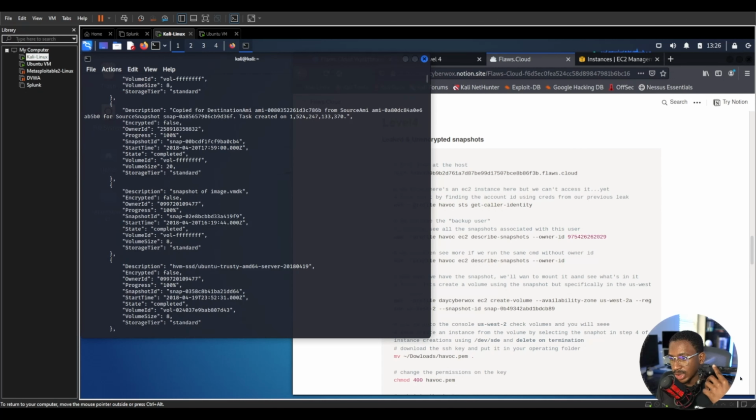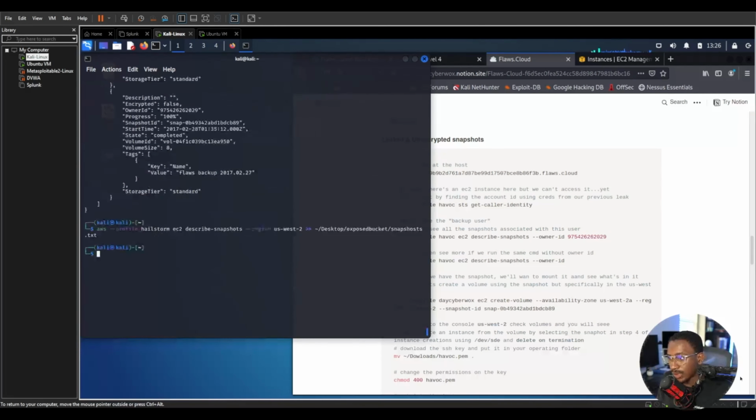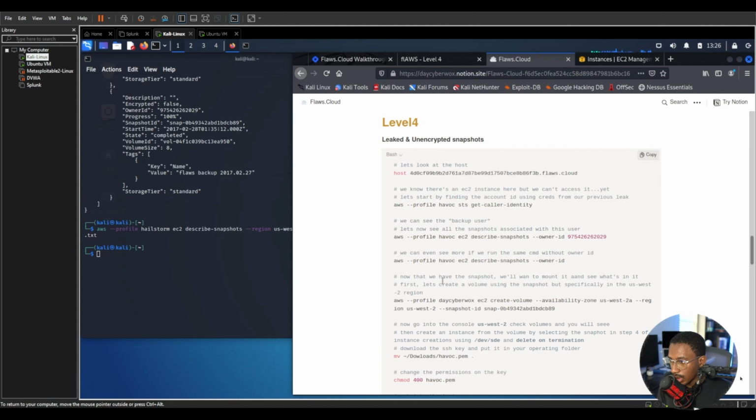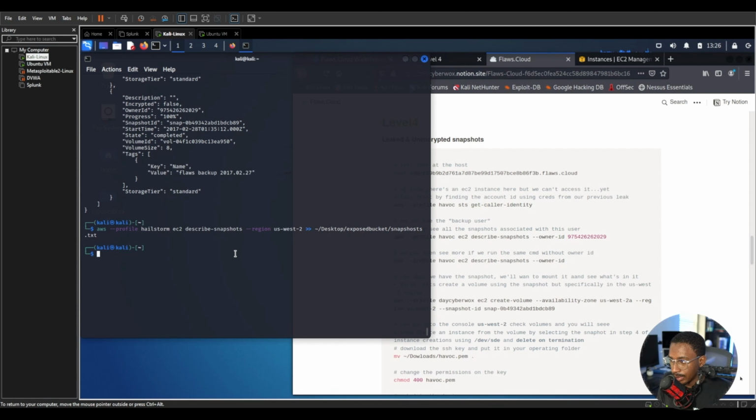So imagine if someone was able to have access to all the snapshots, they can actually recreate that instance from the snapshot that was saved, and that's what we're going to be doing in this video. So let's get into it. So what we're going to do next is, we have the snapshot. We can actually mount that snapshot and see what's in it, right? So we can actually take that snapshot, mount it in our own AWS account, and see what's in that snapshot. So what we're going to do is create a volume using the snapshot, but specifically in the US West 2 region. And this time we actually want to do that in our account. So we want to actually use our own AWS account.